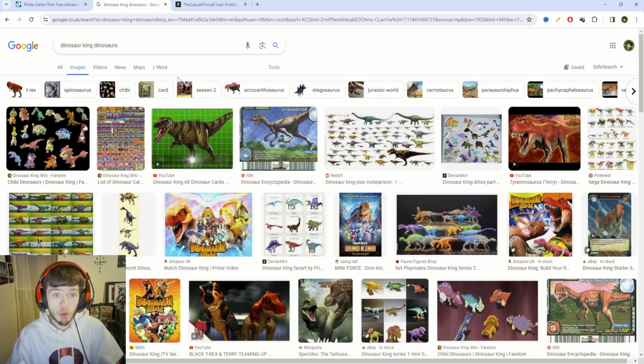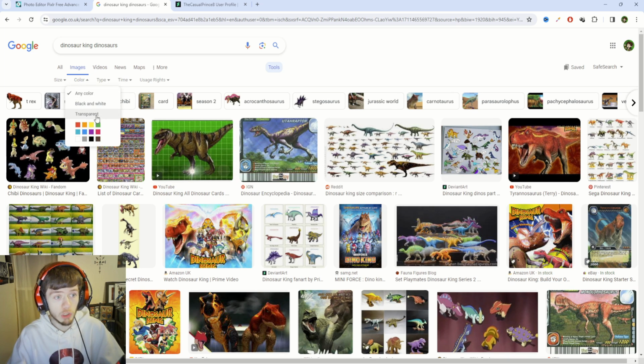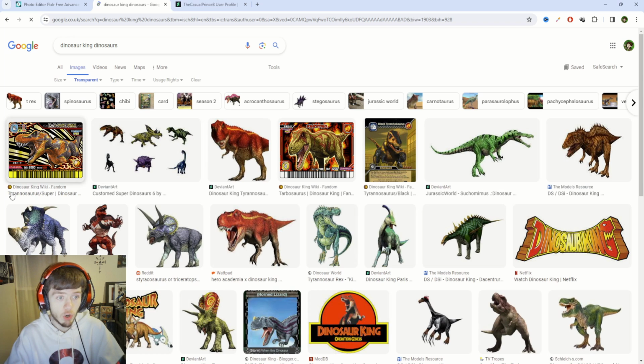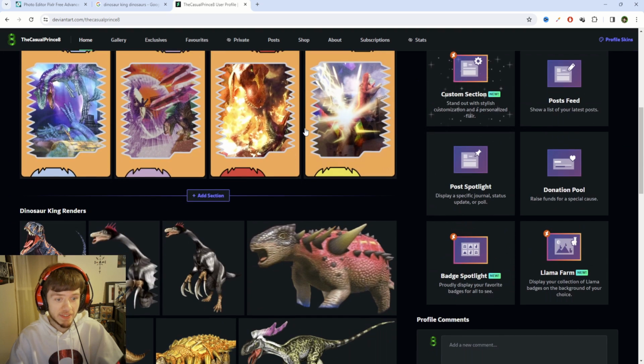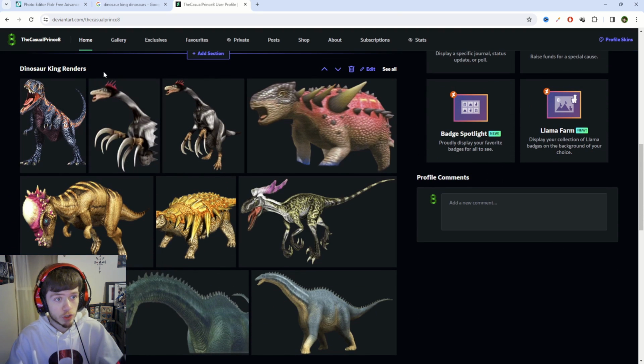So you can either go onto Tools, go onto Color, and then click Transparent, so you'll get nothing but transparent renders. Or alternatively, you can go to my DeviantArt profile, and down here, I actually have a selection of Dinosaur King renders that I've erased the background of. These are just a bunch of renders that I've collected during my time making Dinosaur King content when I've been making custom cards for videos or just making thumbnails. So you can use any of these, obviously.